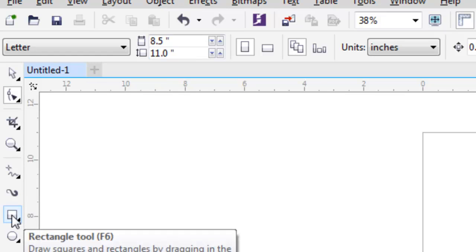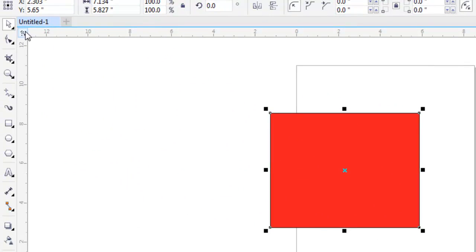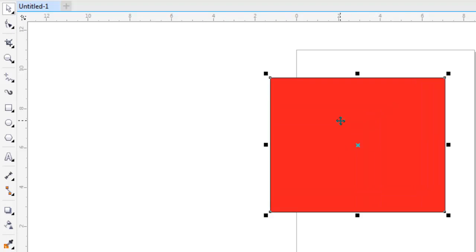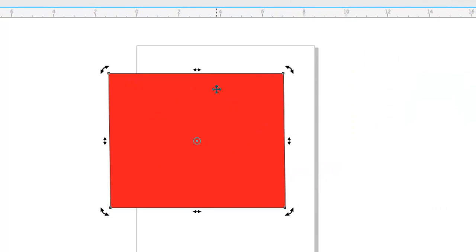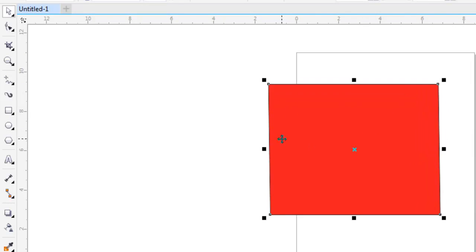So first of all, we'll click this rectangle tool and we'll draw a rectangle here and put a color inside it. Now as I told you in the previous lecture, this pick tool works for resizing the object, and also for rotating the object, and even for skewing the object like this. You can make it like that. All these things you can do using this simple pick tool, and you can resize the object very easily. But you cannot actually change the corners of this object using this simple tool.